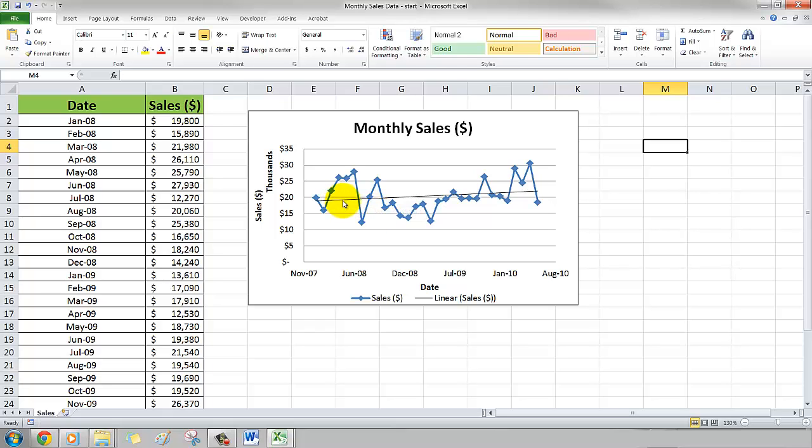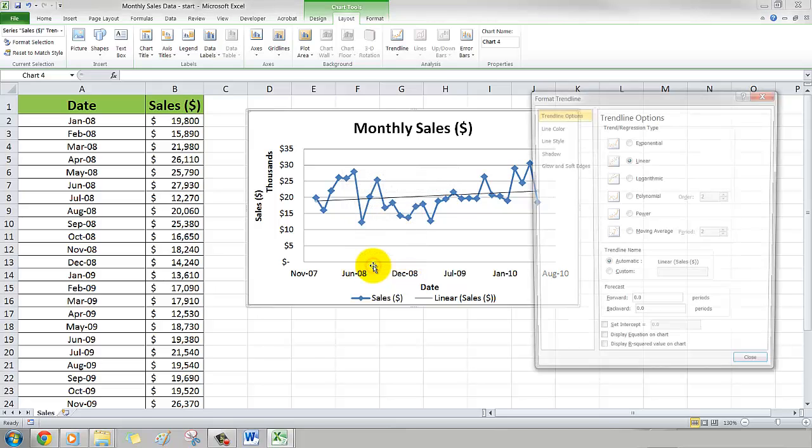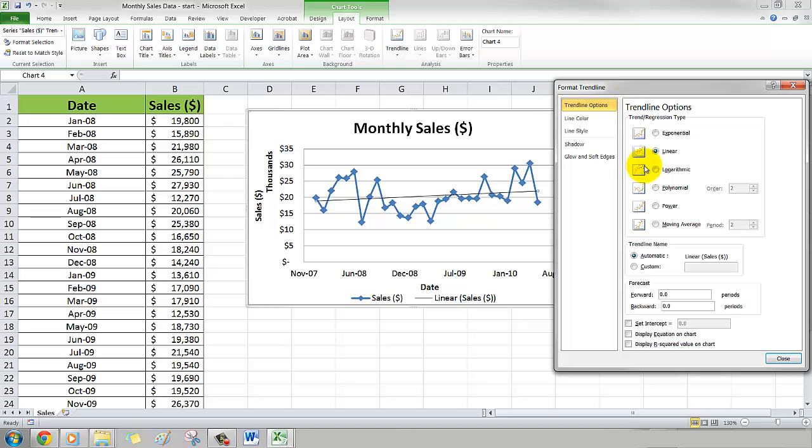What you can actually do is click on the trend line, and you'll notice that there are two markers to edit this trend line. So it takes some patience, I guess you would say, to click on it, right click, and go to Format Trend Line. Once we do, we have the options for this trend line that we can edit.